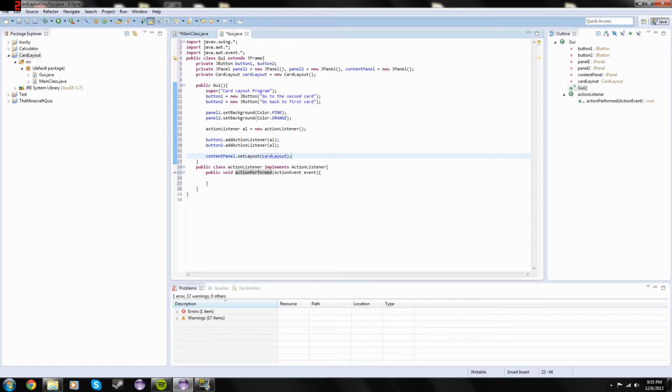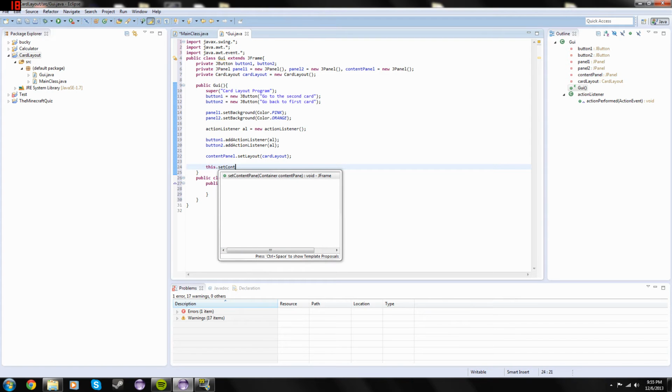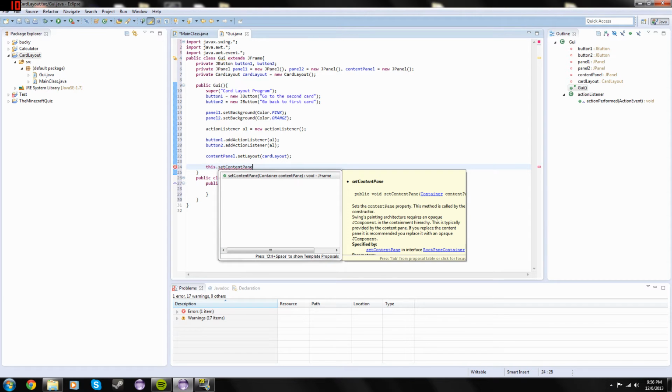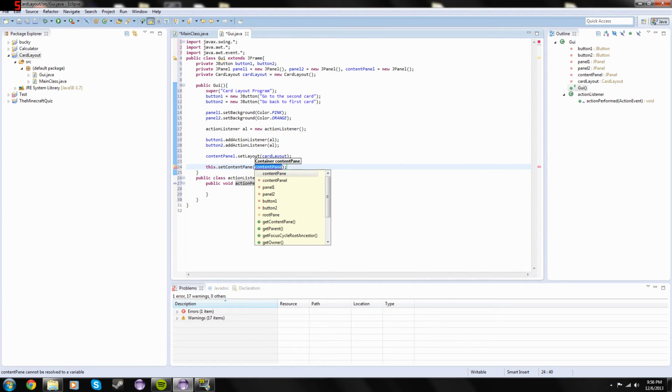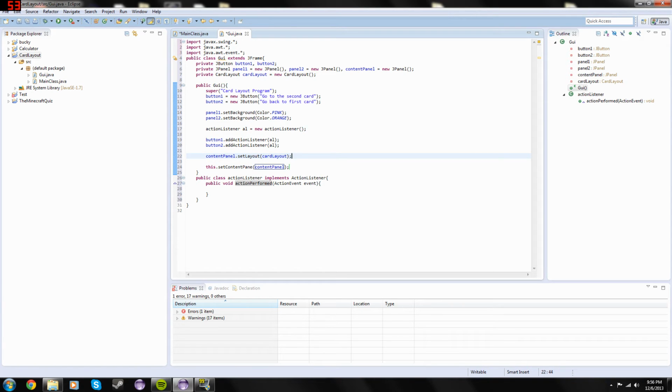So, content panel. What we're going to be doing down here is setting the content pane. What we're going to do is this dot set content pane. Content pane is the level of the window that you see that has all the components of the window, like all the buttons. And so set content pane, content panel: what this is going to do is, what do you want to be seen? What panel do you want to be seen in the window? And we're saying that the content panel is going to be containing all the contents for the window.